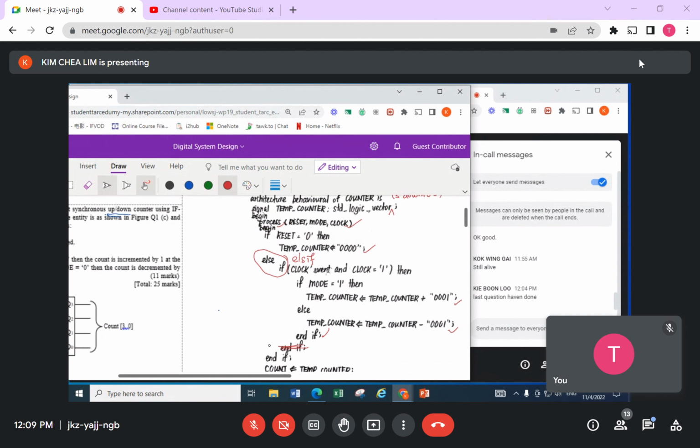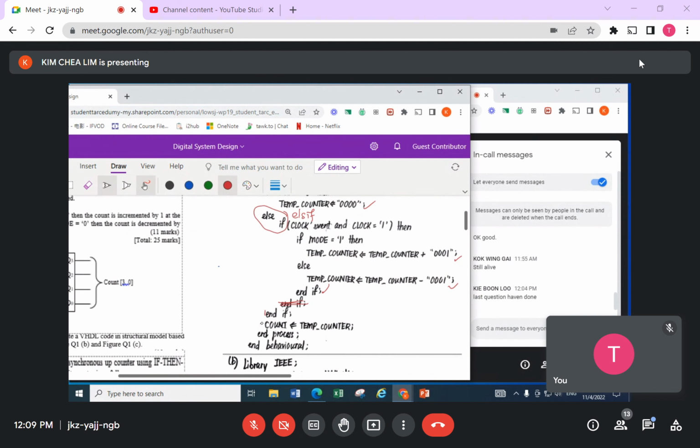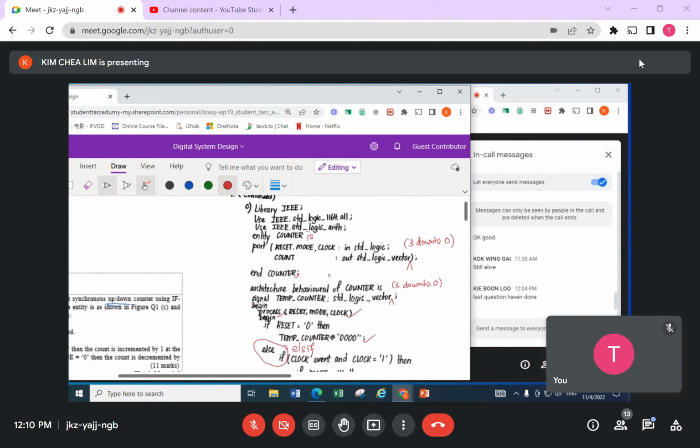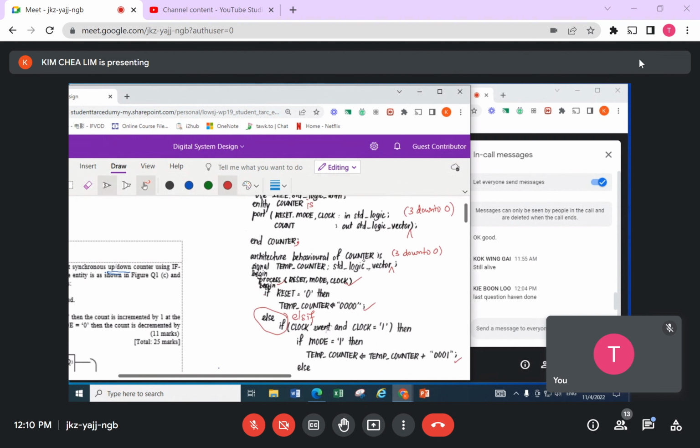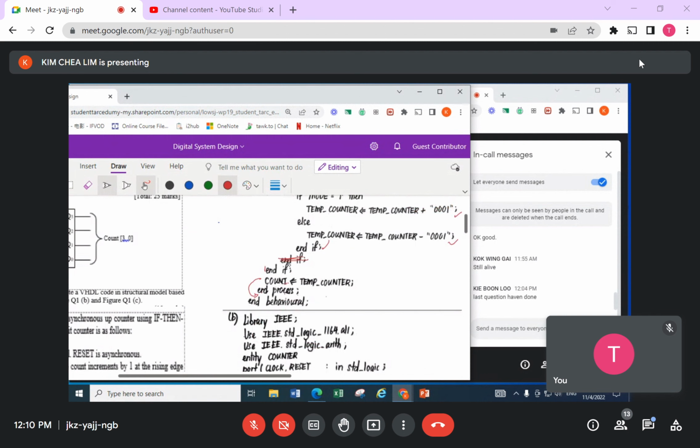Okay, then this "end if" is for this reset. Next, this count comes to here and the process then only puts in this so that you see less ripple. So whatever is the count, the temporary counter now will be transferred to the count here, the output. All right, so that's the behavioral.